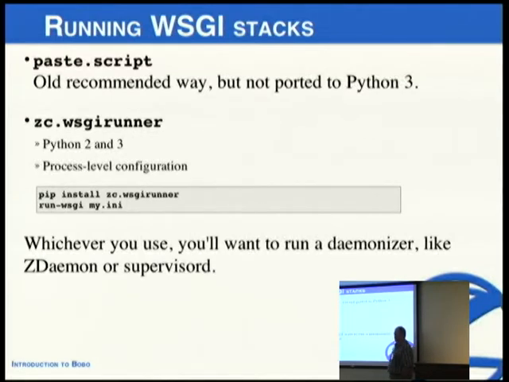The ones that sort of stand out are ZDaemon and Supervisor D. ZDaemon, I like it a lot, just because it's really simple, not very powerful. And what it does is it runs as a daemon and then controls an arbitrary program to do things like start, stop, restart, run in foreground. And it's just battle tested and very simple, and it works reliably.